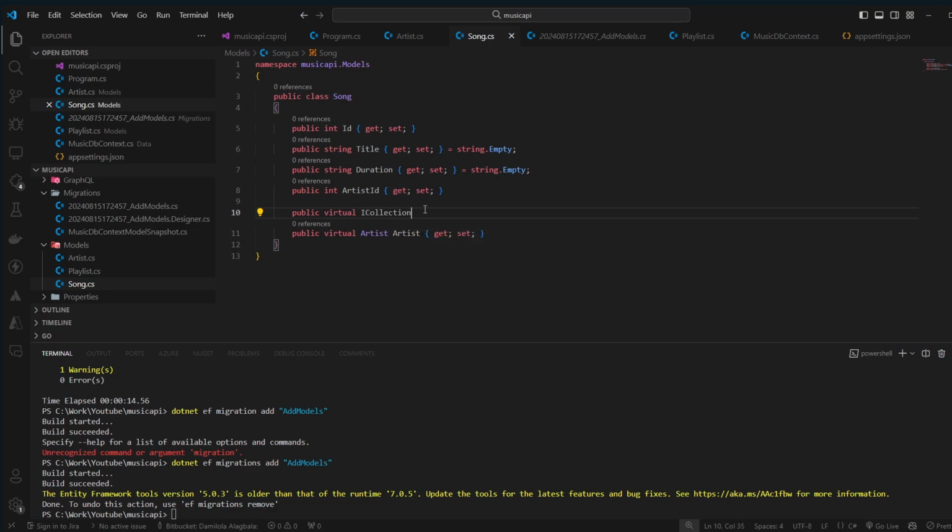So I think it's a good habit to always check what EF Core generates for you, especially when you do not depict the relationship by using your Fluent APIs. So I had to add this to my song model, just to tell Entity Framework Core that the relationship between songs and playlists is a many-to-many relationship.